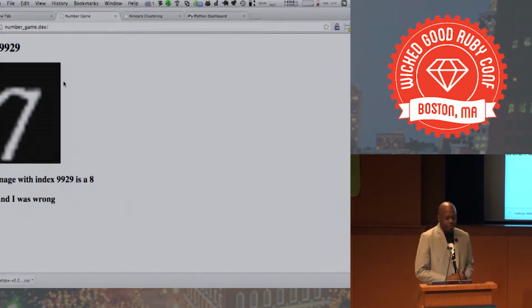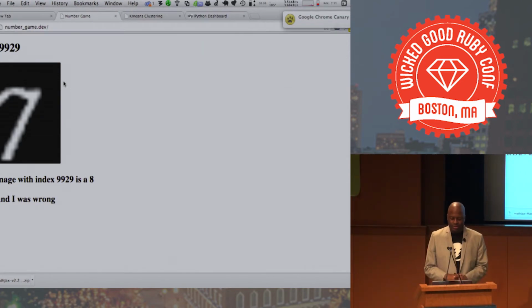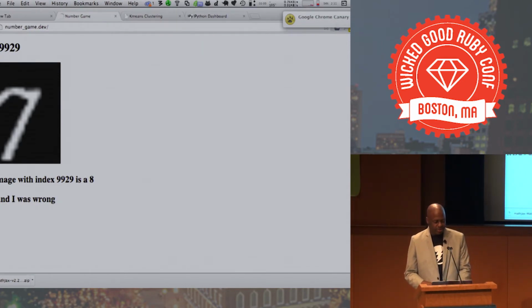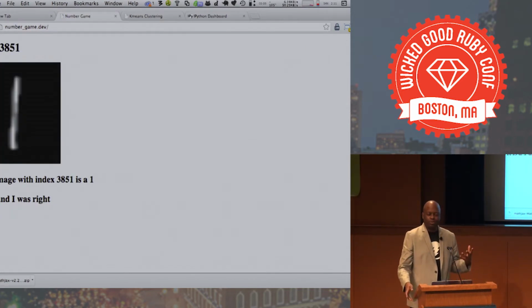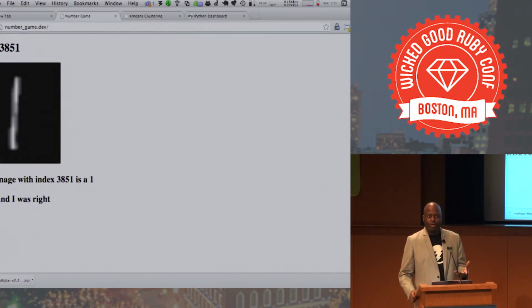What I want to do is show you something about my computer. I want to show you that my computer is smarter than your computer, because I have taught my computer how to learn. And I wrote this simple little web app. When I reload it, it picks a random number. I have literally 60,000 pictures of numbers. Single digit, they're 28 by 28.